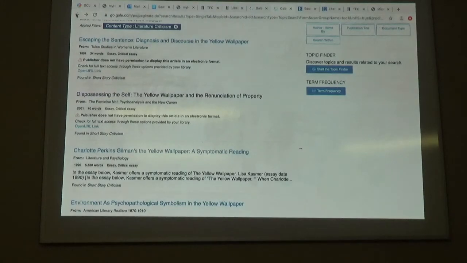Now, if it's something that's in print, then of course that takes a lot longer. If you do come across print books that are in our collection, we can mail those to you at no cost.